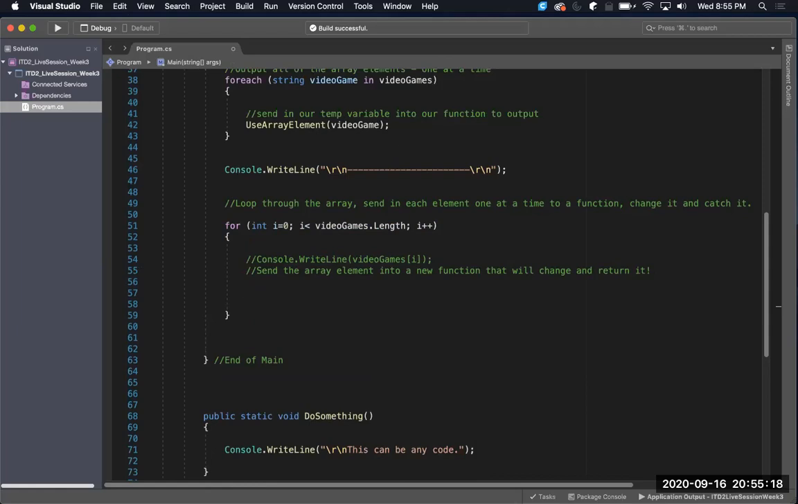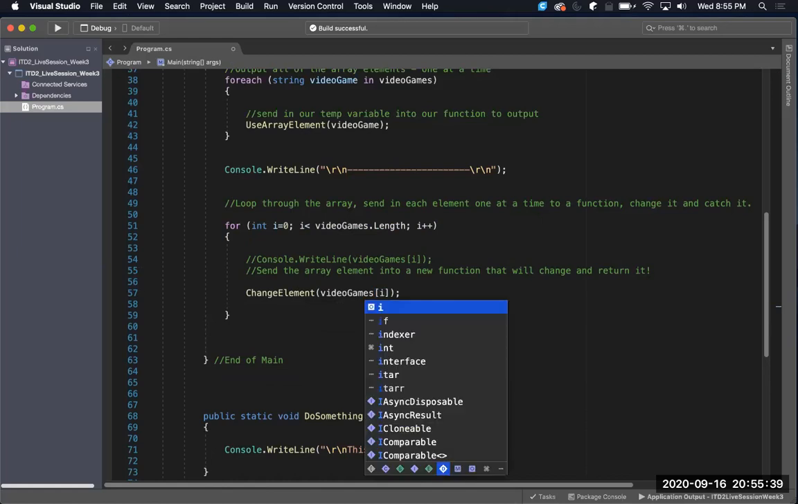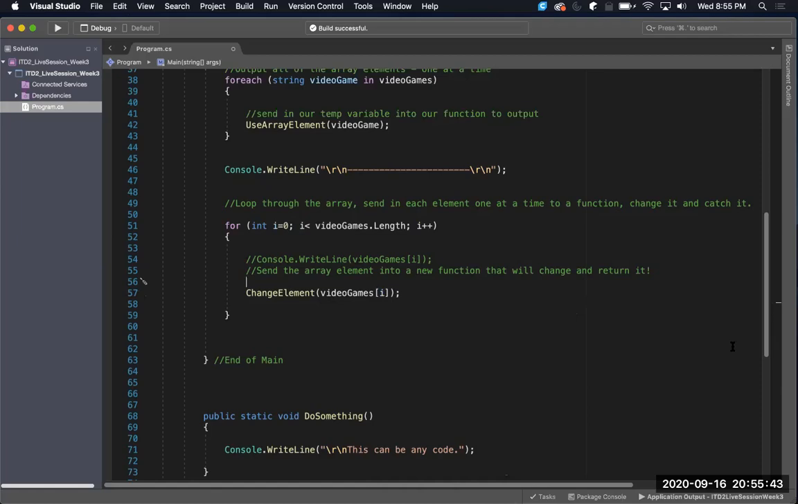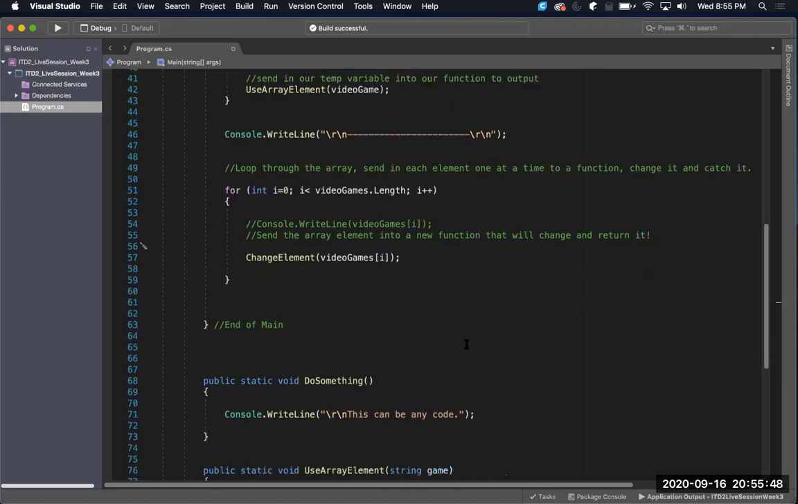All right. Now what I'm going to do is I'm going to send in each one at a time into this new function. So I need a function call, ChangeElement(); What am I sending in? Well, I'm sending in one array element. So I need the array name, square brackets with an i, because remember we're using a for loop that starts at 0. All right, so that's sending in. Am I good? Do I need to do anything else? This is tricky.